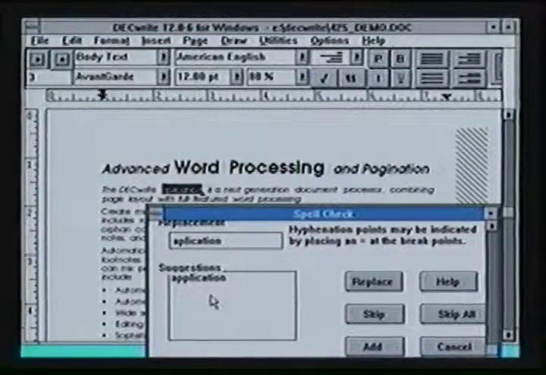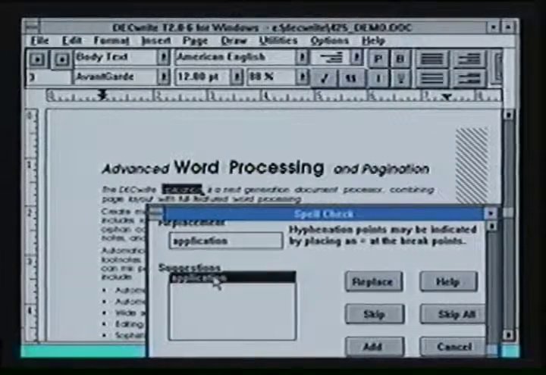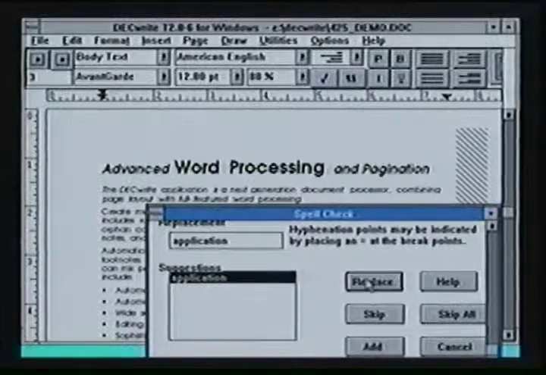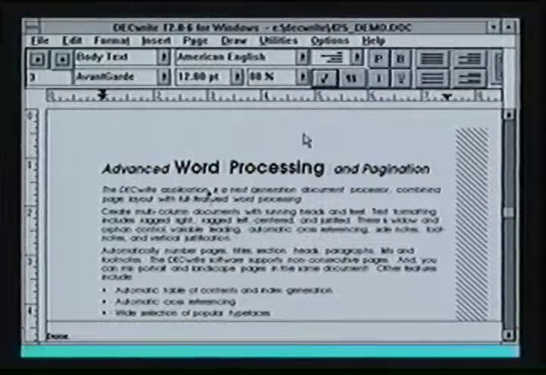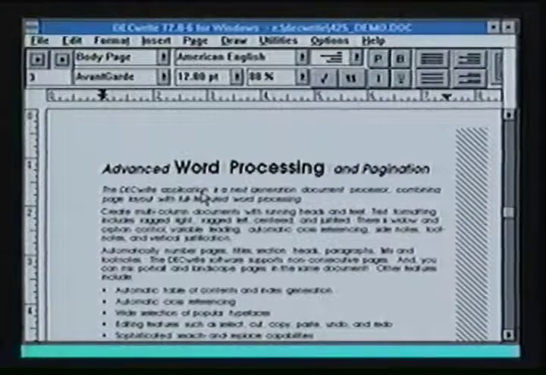Okay. DeckWrite will give me choices of the appropriate words it thinks I might want to replace this with, and I simply can select the word and double click on it, or I can say replace. And you'll notice that when DeckWrite corrects the spelling for me, it also maintains the italic attribute that I had previously set.